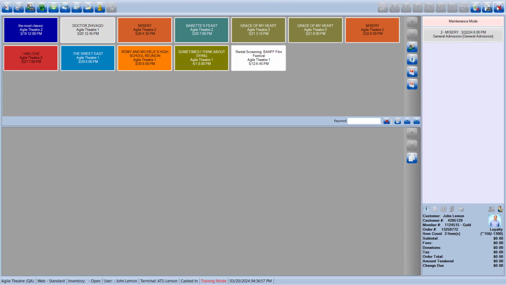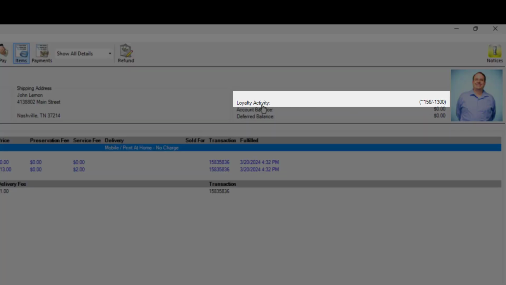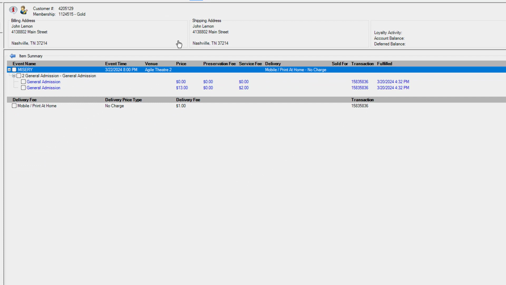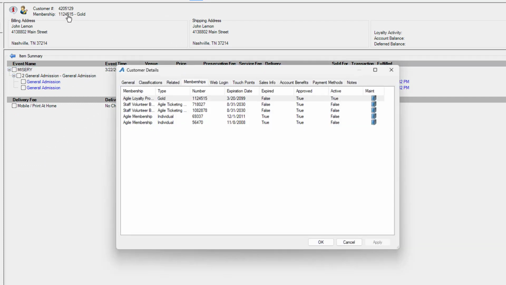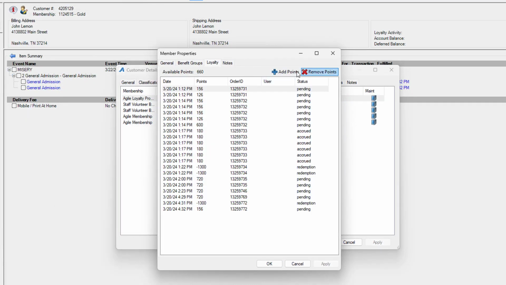Similarly, we can drop out of point of sale into the classic interface and see that similar information in the customer area for this order. If we want to take a deeper look at a customer's point history, we can pull up their loyalty or member number and look at that loyalty tab. This shows how many points they currently have available, how many points they have pending, accrued, and redeemed, broken down by each order.